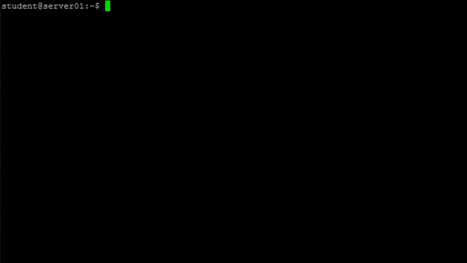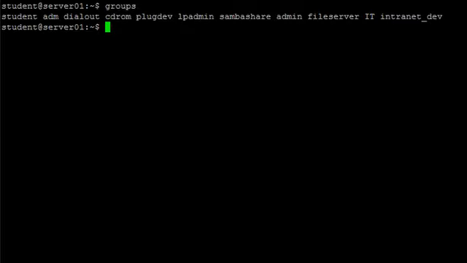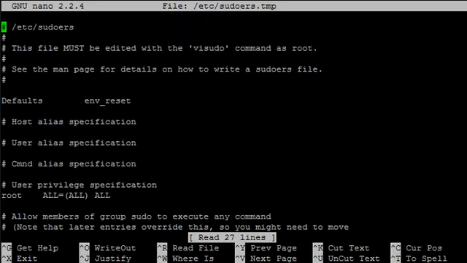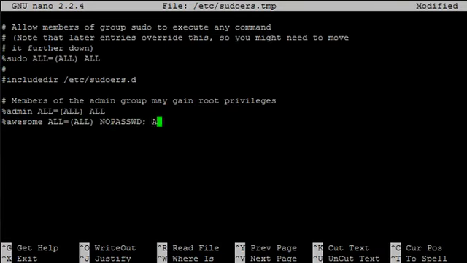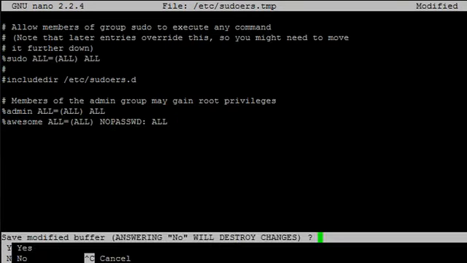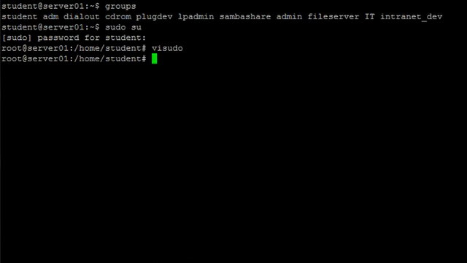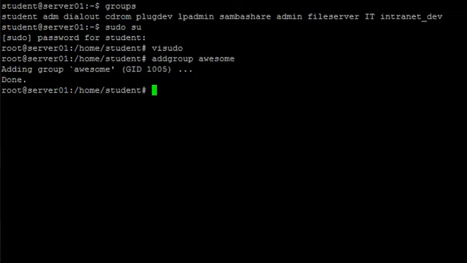First, let's remind ourselves of what groups the student user is in. There's one group that really matters, the admin group here, which you may or may not expect to be valid. If you check out the sudoers file, you can see that the admin group has access to become root. That's not really good enough for our purposes, so we're going to create a new group called awesome. And awesome can sudo to root, or anything really, without entering a password. So what we have to do is create an awesome group, add student to the awesome group, and then try sudo without a password and see if it works.